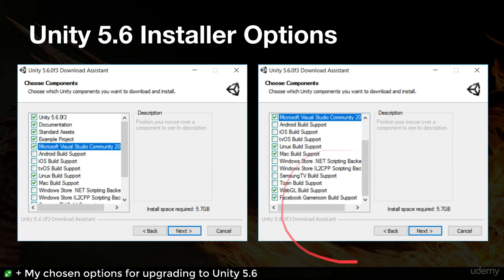And then just the right-hand diagram here is just the same stuff. Just scroll down, as you can probably see. The only other stuff at the bottom of the list is the WebGL build support. Going to be making sure we've got that. If you haven't got any of these things, then when you do decide to upgrade, or when you see me using WebGL build, then go ahead and install that.